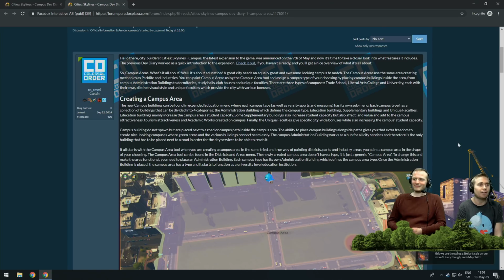The campus areas use the same area creating mechanics as Park Life and Industries. You can paint campus areas using the campus area tool and assign a campus type of your choosing by placing campus buildings inside the areas. From campus administration buildings to dormitories, study halls, clubhouses, and unique faculties. There are 3 types of campuses: trade school, liberal arts college, and university, each with their own distinct visual style and unique faculties which provide the city with various bonuses.